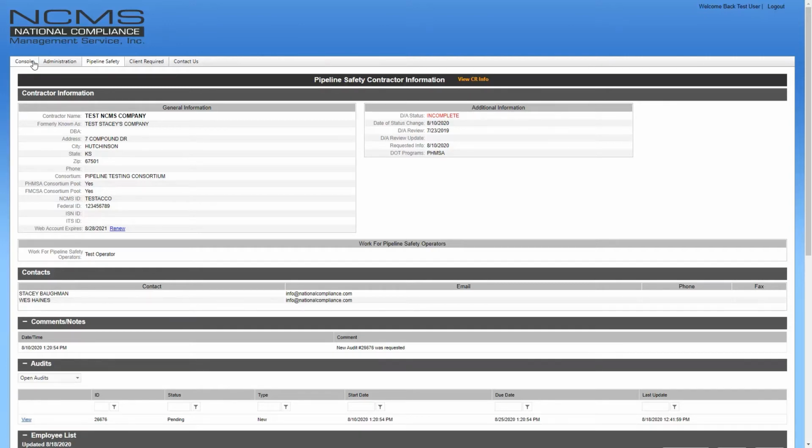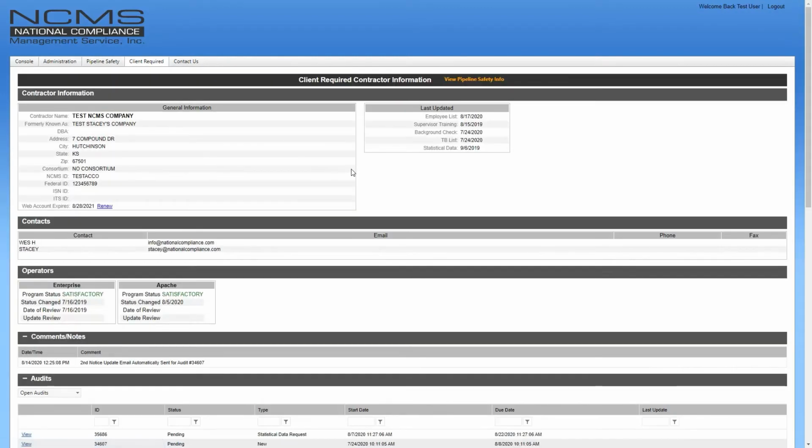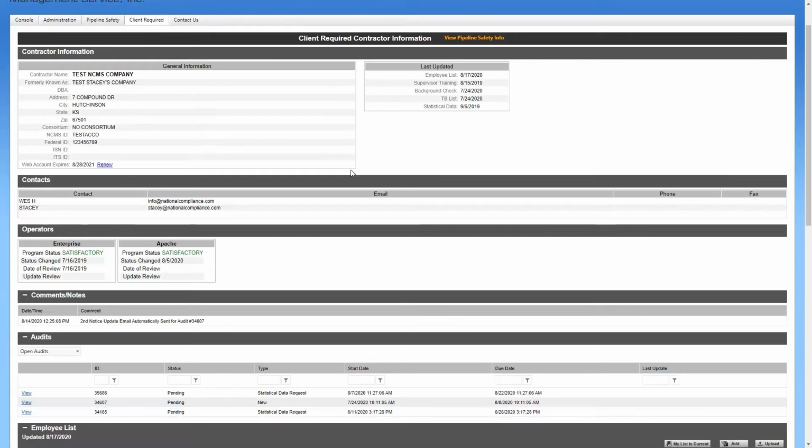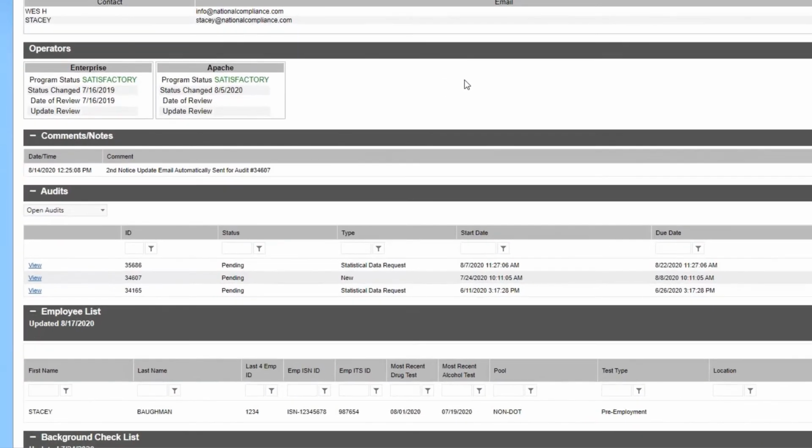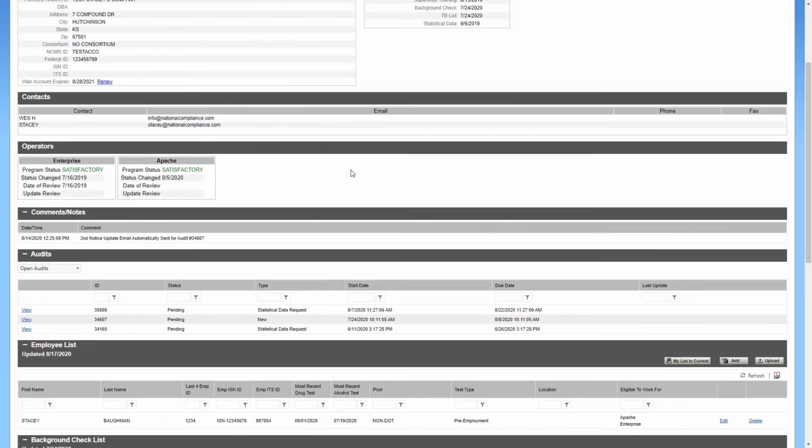If we hop back over to the client required side, you'll see that this information is present, but it's just a little bit further down. It's over here in this operator section. But you will notice that there are multiple statuses and multiple operators listed. This is because on the client required side, each operator has their own audit protocols and criteria. So unlike the pipeline safety side, each audit is unique to the client and not shared.